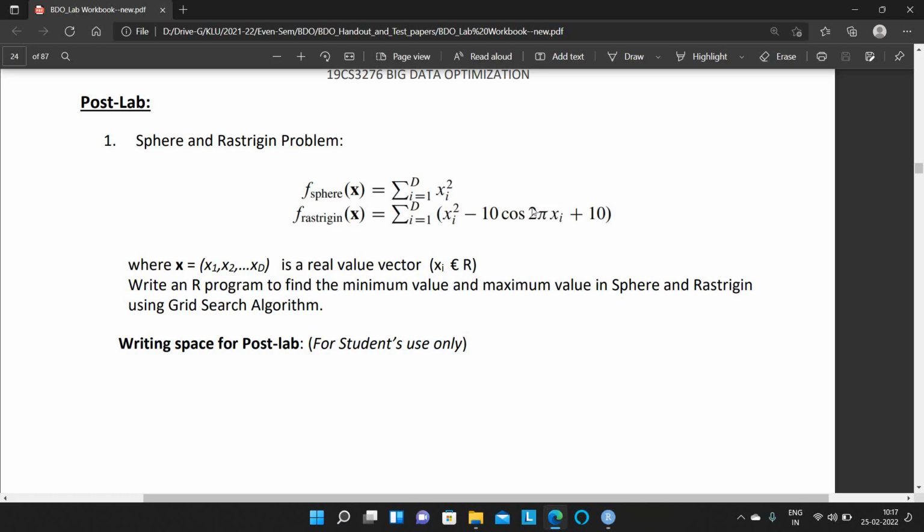Welcome students. Today we will discuss the sphere optimization problem. The objective function for sphere is given using the first equation. For Rastrigin, the second equation is given. So we have to solve the optimization for these two problems using the grid search algorithm. So let us go directly.